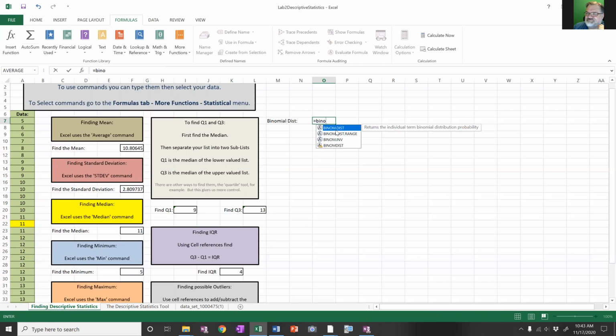This binom dist tool is nice, returns individual term binomial distribution probabilities. And notice it gives us a list of what the commands are. If that ever disappears on you, you can get it by going to those more function tools as well. But it wants the number of trials, the probability, and whether you want it cumulative or not.